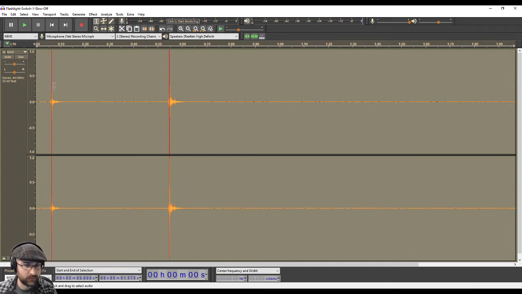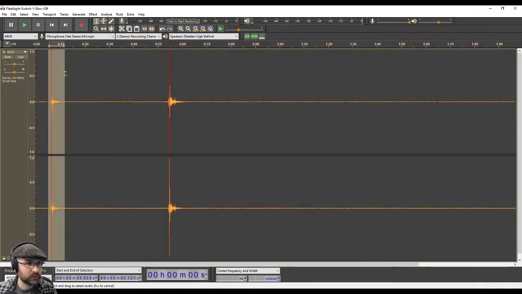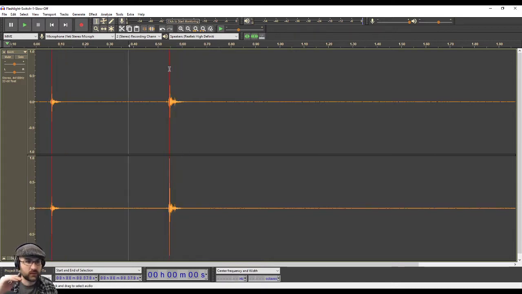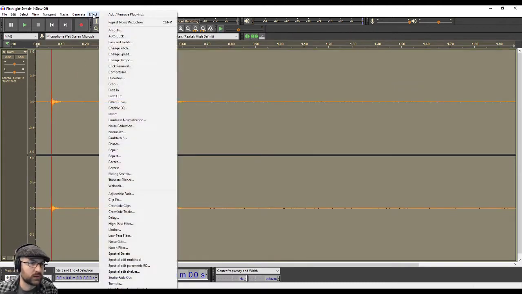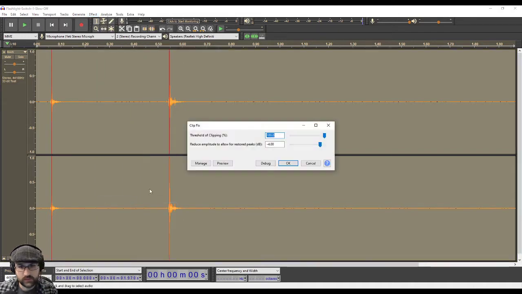So now that we have the noise taken out, we've got to take out the clipping. And the clipping is identified by these red lines here. That just means that the sound wave is going so high in amplitude that it's beyond the capability of the input, so it's flattening the peak of the sound out, and we don't want that. So I'll select everything again, and we will go down to Clip Fix. My default for this is 100% and -4 dB.